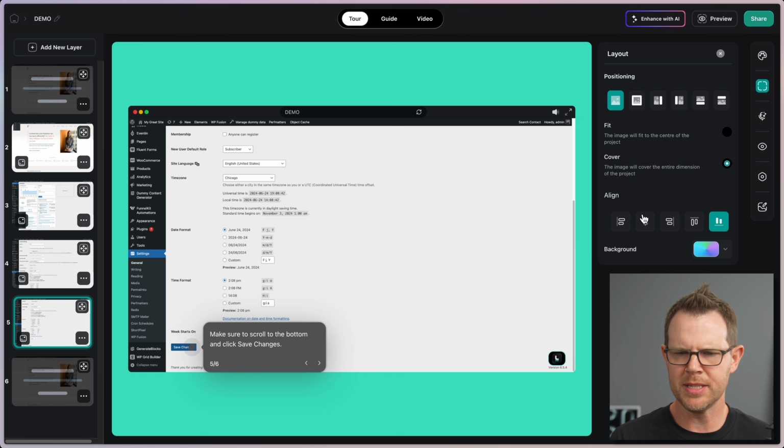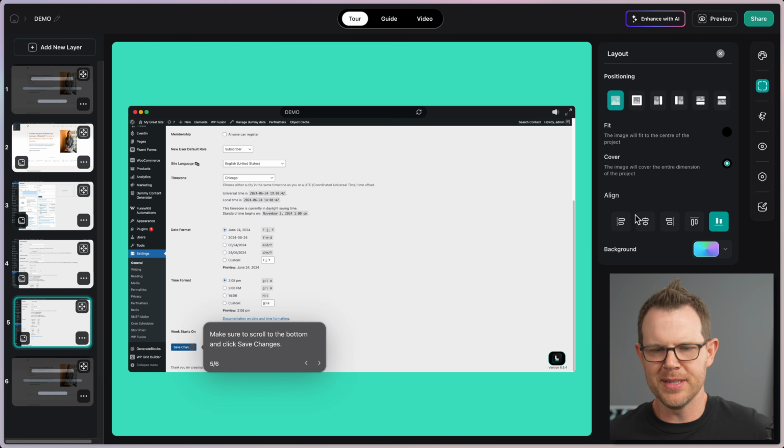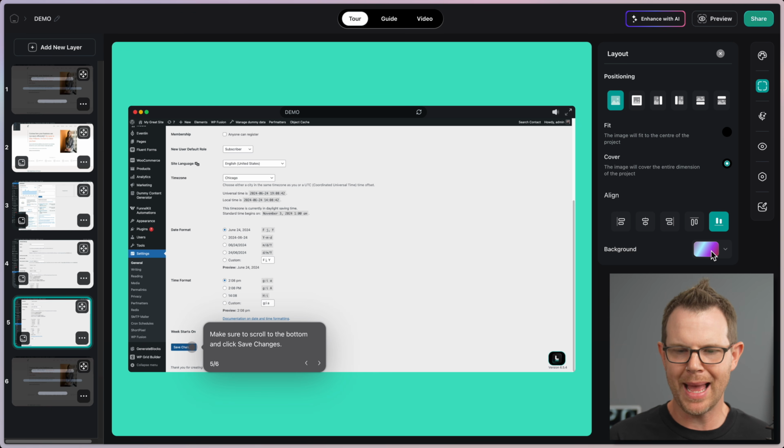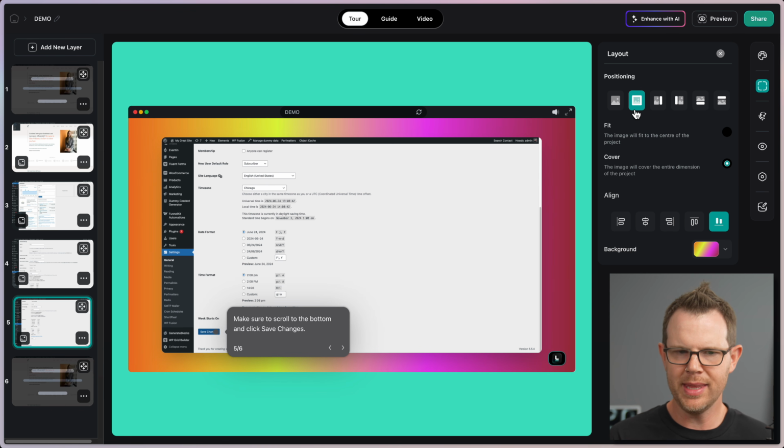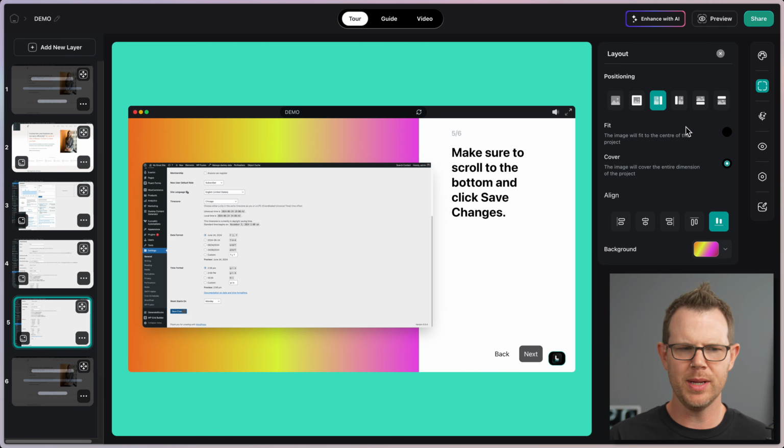So maybe someone else can experiment and let me know what you discover there. We can change the background. They've got a few different gradients. However, it's not changing this background. It's changing the background of when the image is actually framed, which was a little bit surprising to me. I have not actually seen how to remove this green color yet, but I'm certain I will find a way.